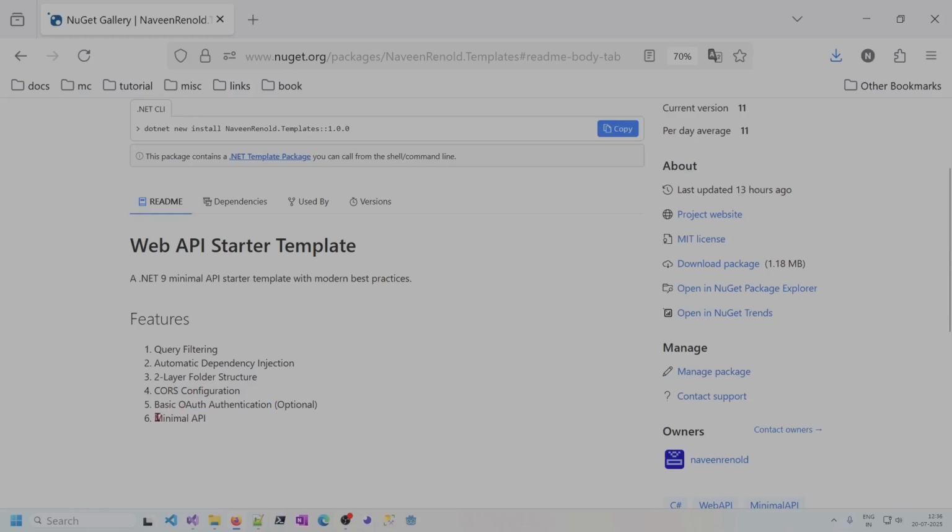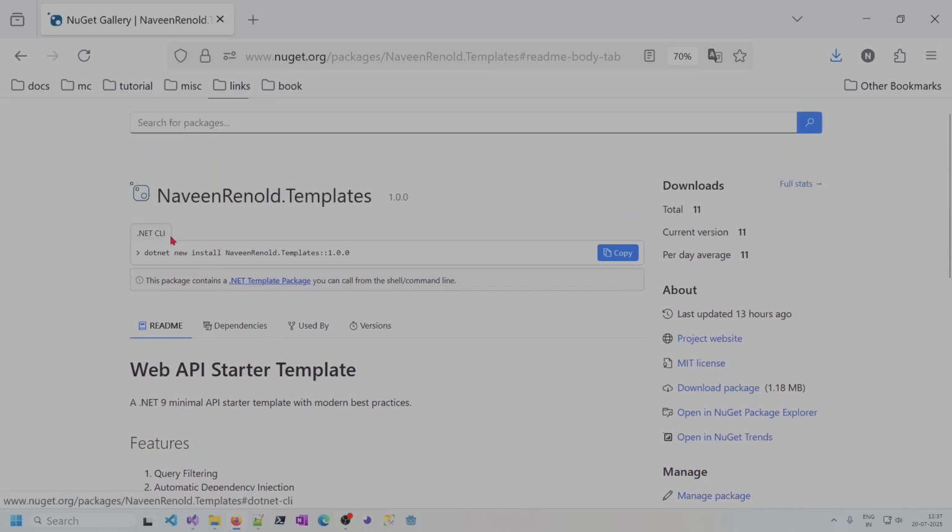And disclaimer: this web API template is a minimal API template, not a controller-based template. So in the industry, still many people prefer controllers, but for your small projects, you can use minimal APIs. They are cleaner. So to get started, you just have to run this command. It will be in the description. dotnet new install, then the template package name. You also don't need to mention the version. It's either the same thing.